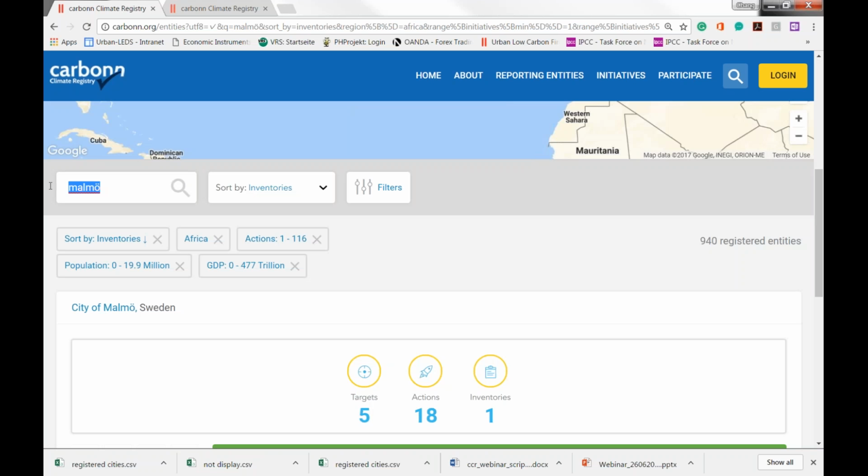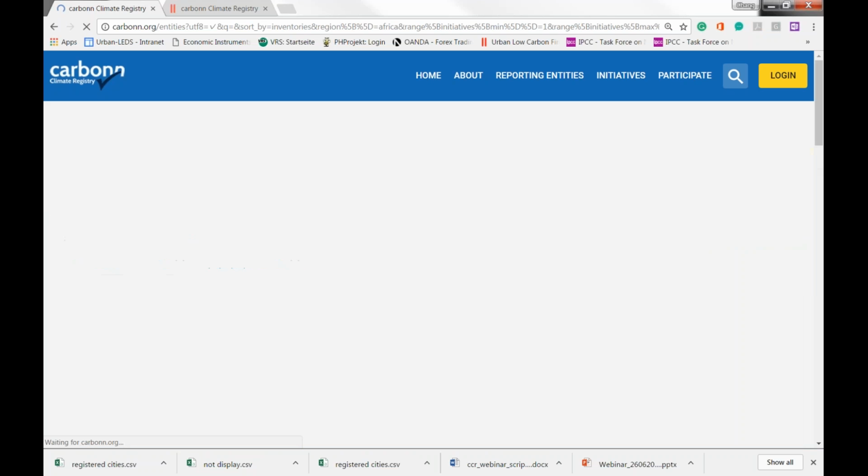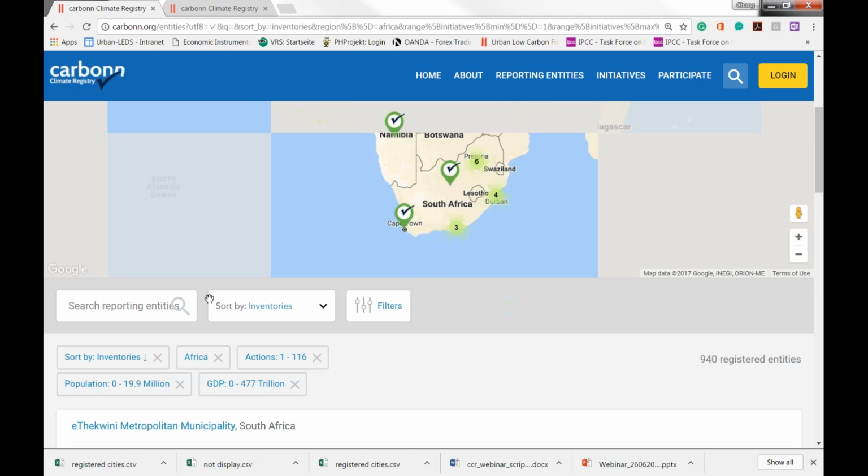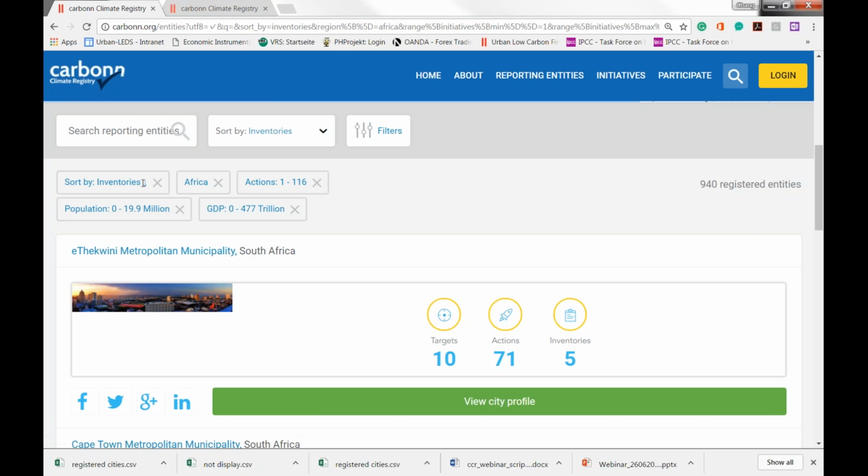That's my result. Actually, I need to delete that, otherwise it wouldn't come out. And yeah, here are all my African cities, and you can see my criteria here. It's listed by inventory from more to less. It's within the region of Africa, number of actions, number of population, and GDP. And we hope this function facilitates the user cities and the ROs to find ideal cities to compare.